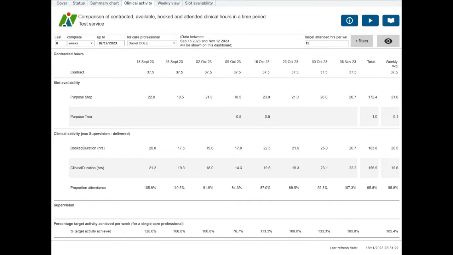The clinical activity dashboard shows a more granular analysis of the clinical hours. Please note that supervision received does not feature on this dashboard. As on the previous summary chart dashboard, you can filter what's shown on the clinical activity dashboard and choose whether to include or exclude clinical events depending on how your service uses this feature in IAPTIS.